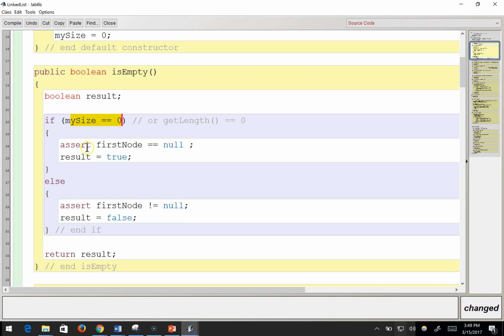So if my size is 0 and first node is not equal to null, this thing is going to crash and just say, sorry, you didn't make the assertion. There's something inconsistent about your list right now. And you could give a little message here, like you could say colon, and explain the situation that would actually trigger this. This is going to be triggered if first node is not equal to null in an empty list. So the list is empty and first node is not equal to null. You could say it in a number of different ways, but that's the situation that's going to happen if this assertion is triggered.